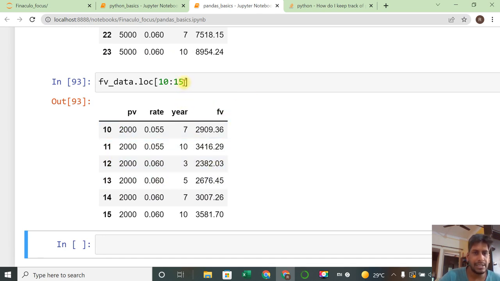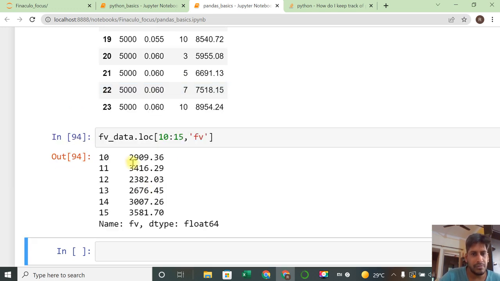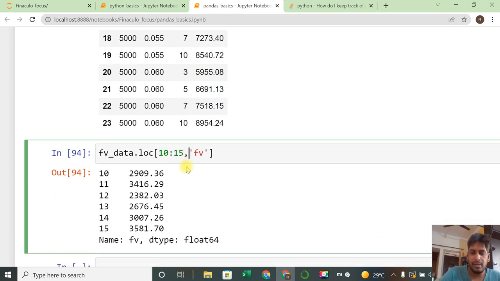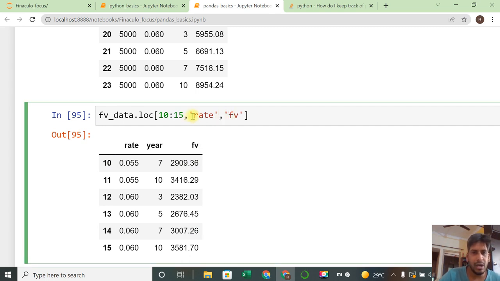Then what I can do, because it is not in a single dimension, it is two dimensional. The first will be about rows, then by comma, if I need only future value, only future value will be shown. In case I need from rate to future value, I can say rate to future value, whichever is required. Or if only rate and future value are required, we can give them separated by comma, fed in a list.